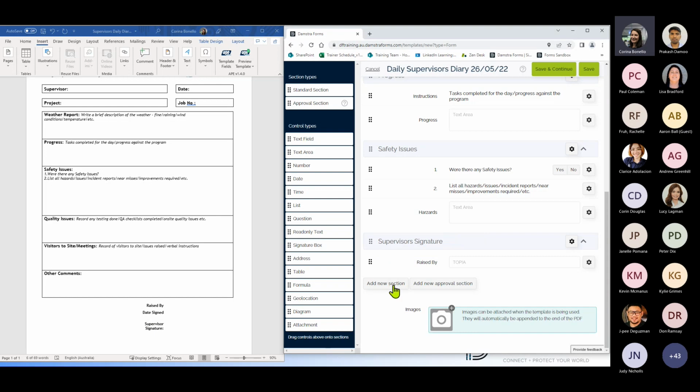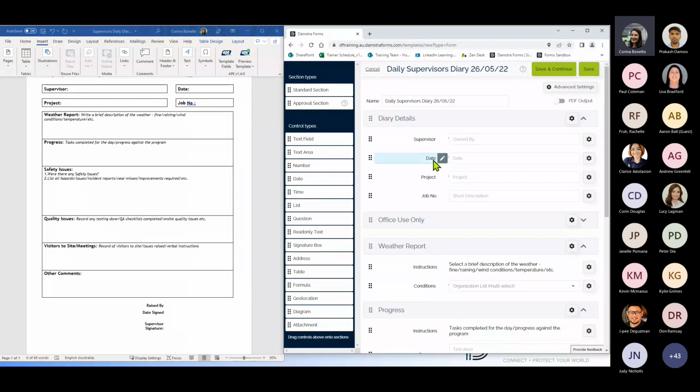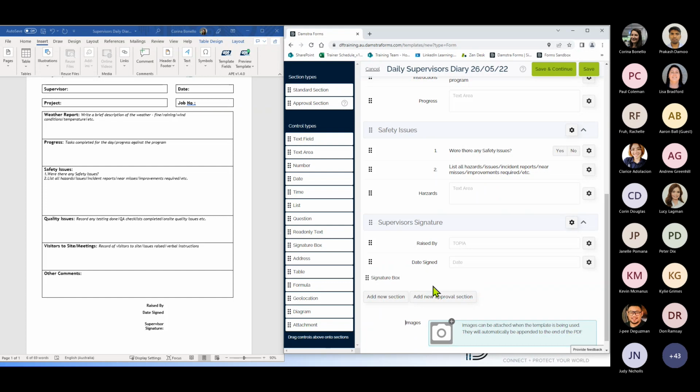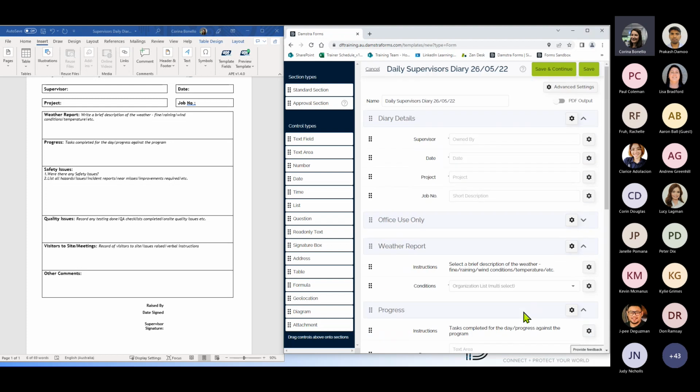We've got our date signed, so let's use our date field. I probably could steal the date from up here as well, but I just want to use the date control in here so we can see what it looks like. So our date signed, and then we've got our supervisor's signature. So we've got our signature box, which we can pop down here. Get rid of that. Excellent. Okay, we are nearly finished.